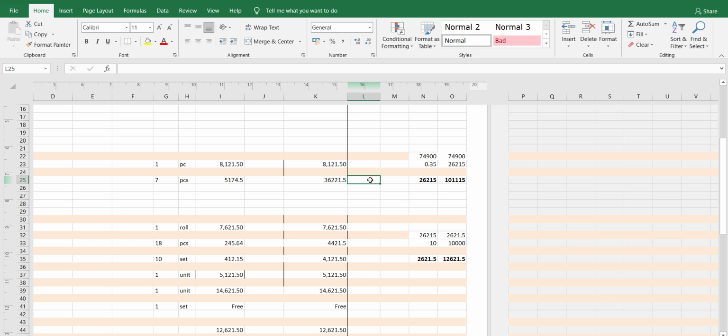For example, this one and this one. So, equals, then, ito, then, ito. Ayun. So, ito na yun.